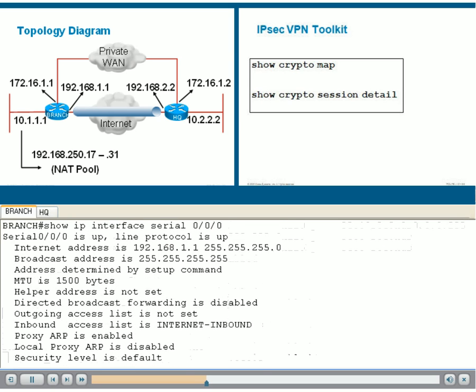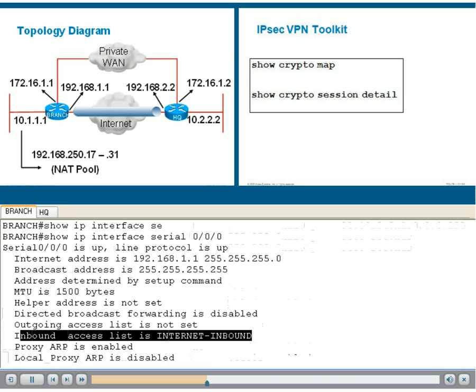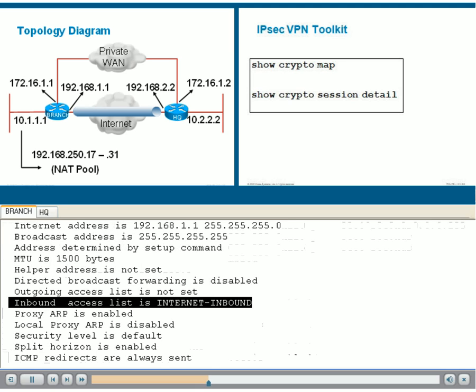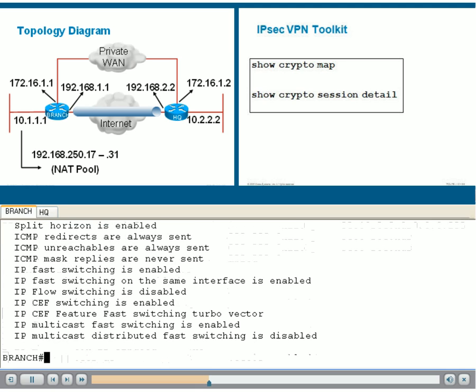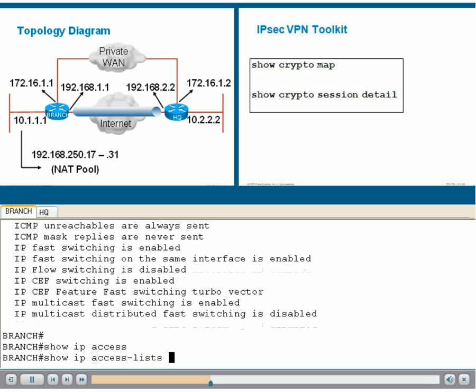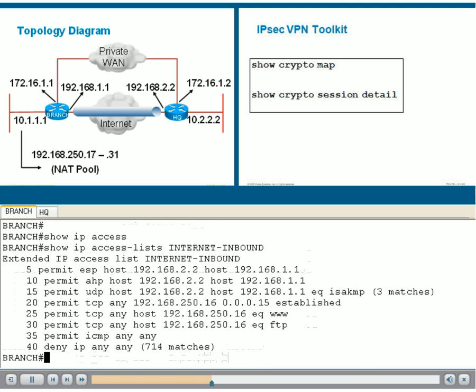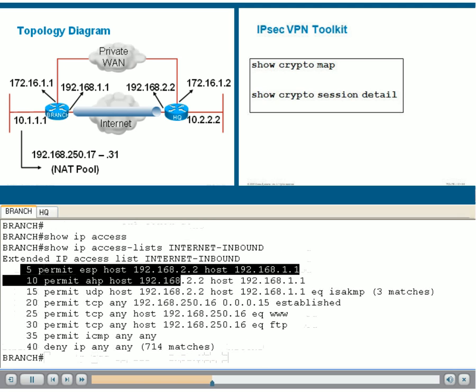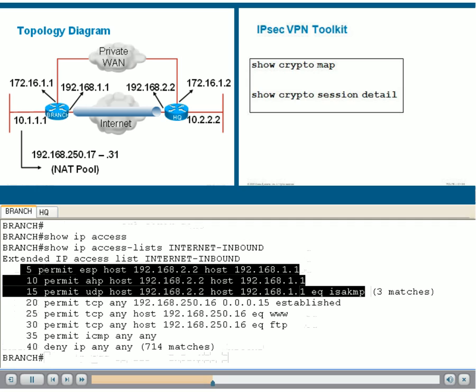Let's verify the Internet Inbound Access List is allowing IPsec. We already did this. As a way of refreshing this information, we can use show IP access lists Internet Inbound. We see the first three lines are the way we configured them in the previous lesson. It is allowing all protocols that pertain and relate to IPsec.